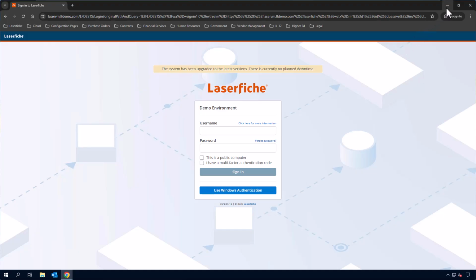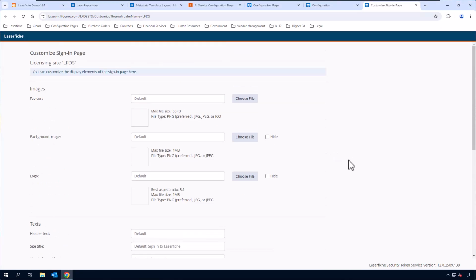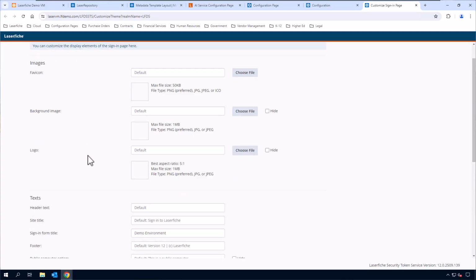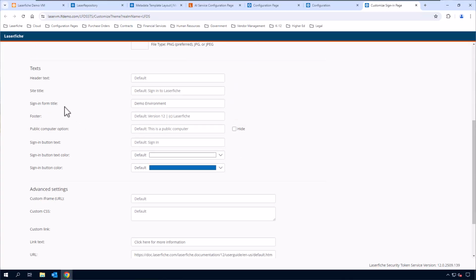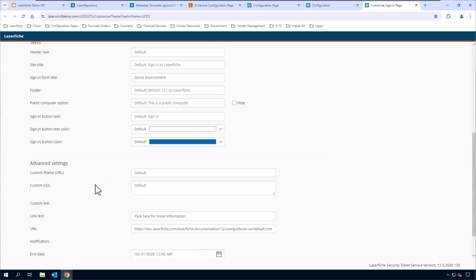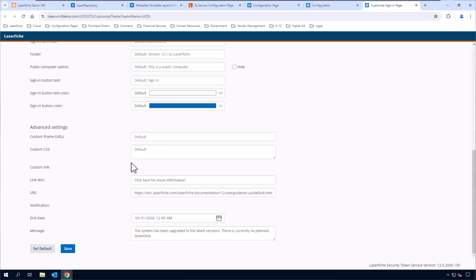So you have more control over what shows. You can also add a fave icon, a background image. You can add your company's logo. You can control the header text, header, footer, sign-in button colors, custom iframes if you want to. So there's a lot more that you can now control.